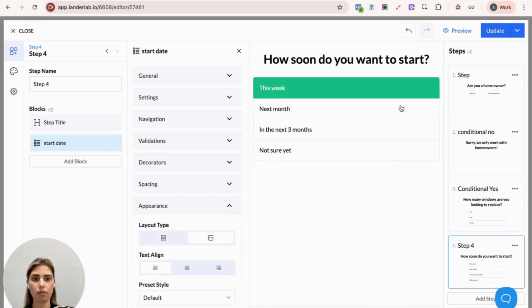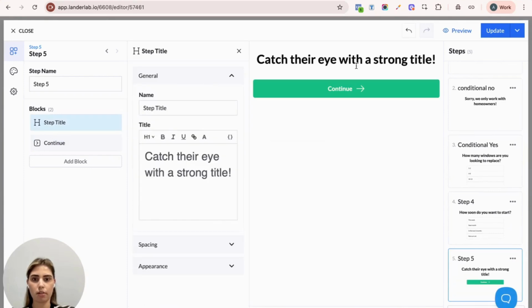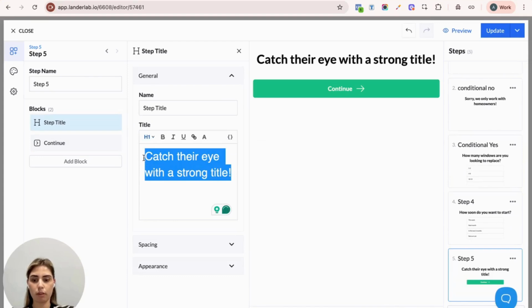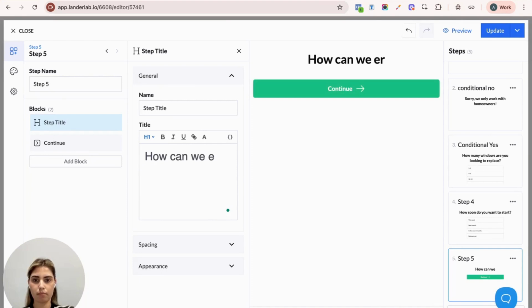I'm doing the same thing for this step here. And finally, let's gather the information. Or let's ask them, let us know more about you.